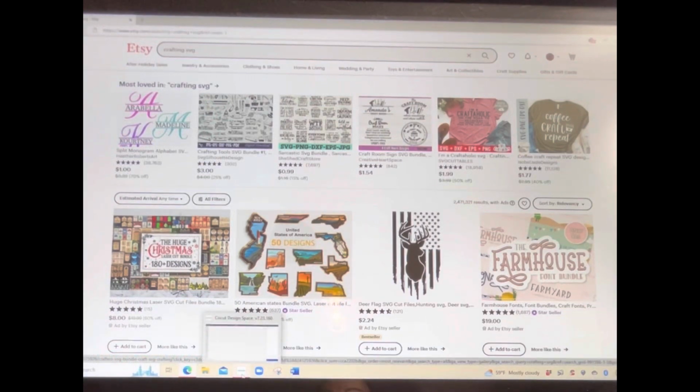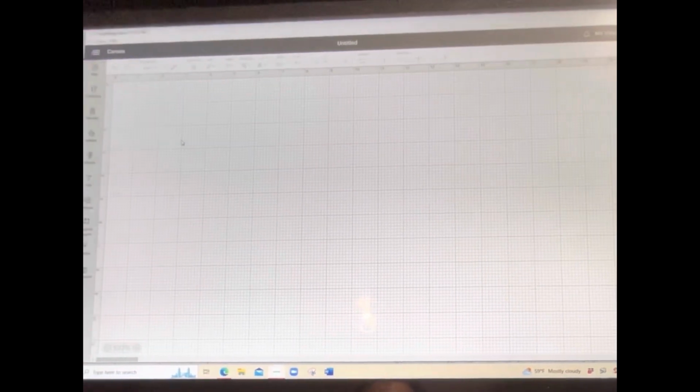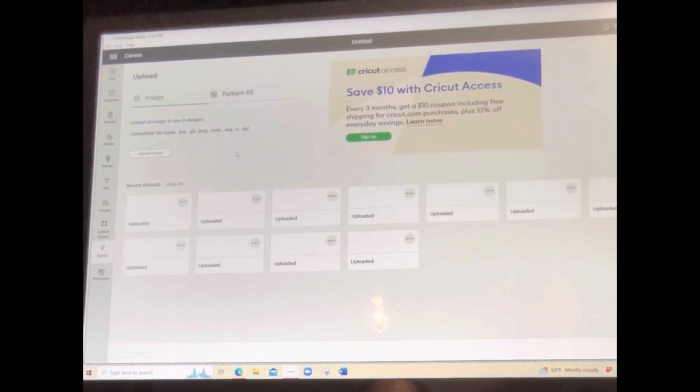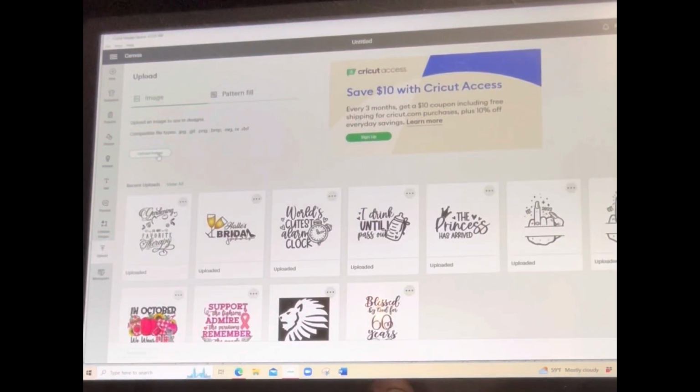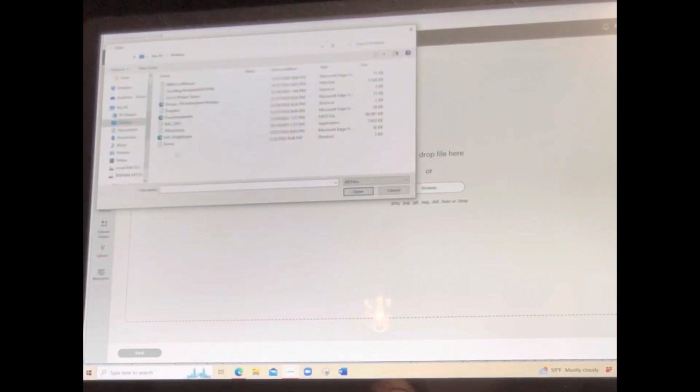Then I download them to my desktop. So then what you do is you log into Design Space. And in Design Space, I'm on a new project. I hit new project, so this gives me my grid on here, and then I'm going to hit upload over here to the left, and it's going to say upload an image, browse, and mine, like I said, are on my desktop.